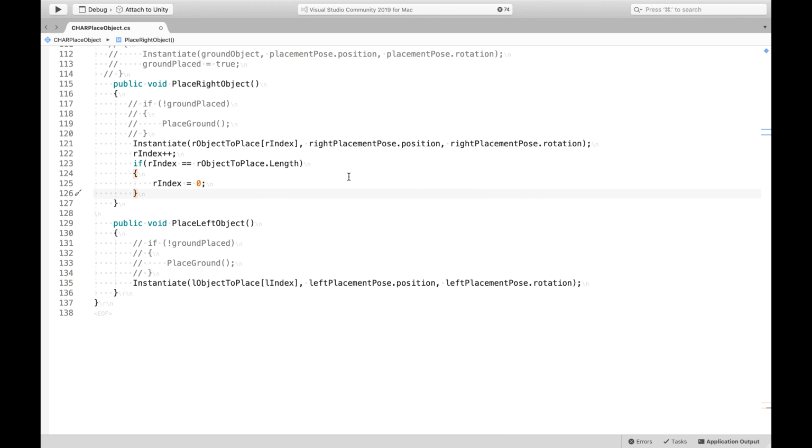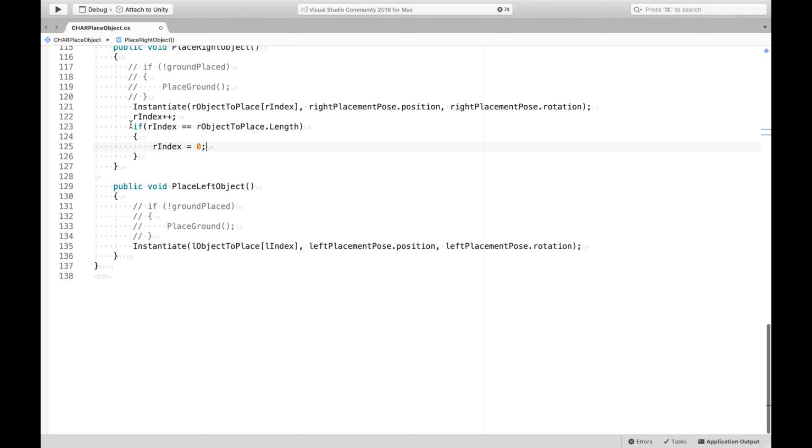Okay, that's all you have to do. The cool thing about doing it this way, where I'm using this R object to place dot length, is this dot length will change automatically based on the length of the array. So it'll work with a 1-item array, it'll work with a 10-item array, it'll work with a 100-item array. It'll work with a 255-item array, but it won't work with a 256-item array. All right, cool.